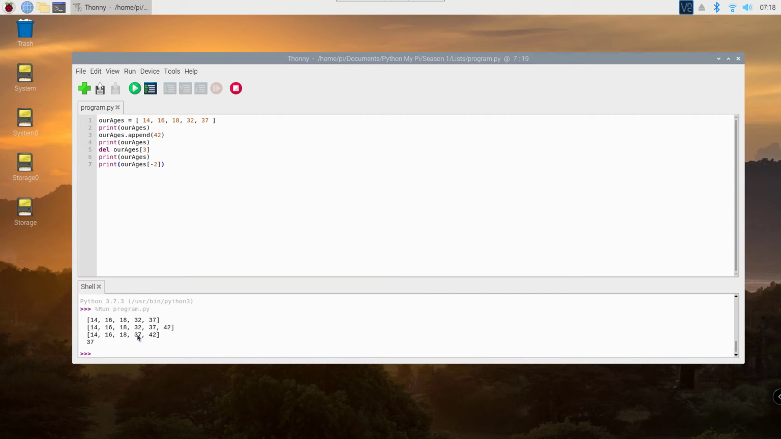So 37 is the second from the last. So by typing in -2, we're going from the end of the array and we're going 1 and 2, and that retrieves that number. If we were to go -0, naturally that would make no sense at all. It should just pull up the first index value. So we'll try that now. As you can see, that's just come up with the first one.